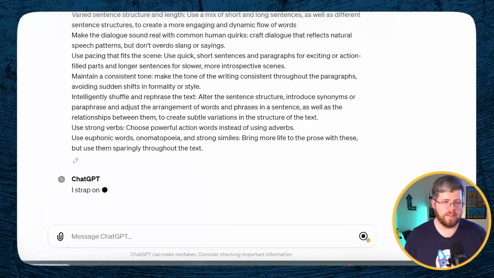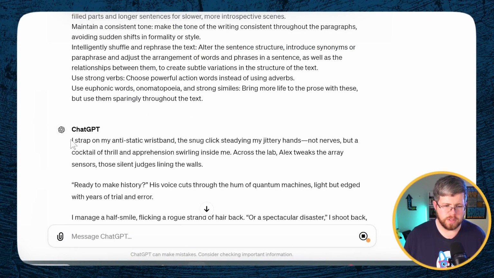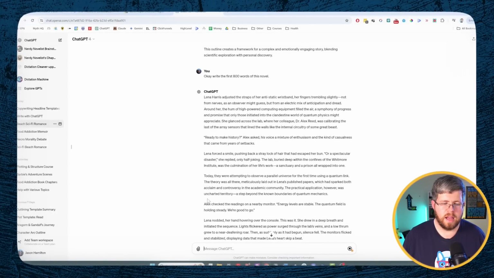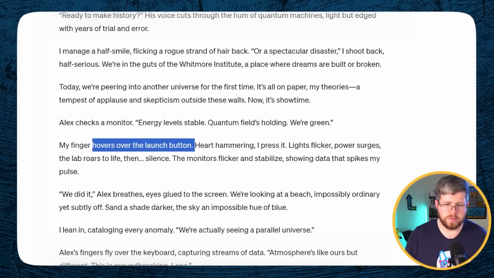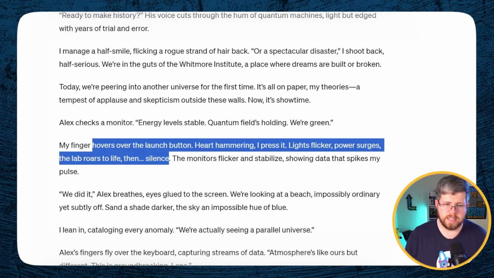So in this case, we're having it go. And you can tell already from the first word that it is writing in first person. "I strap on my anti-static wristband, the snug click steadying my jittering hands. Not nerves, but a cocktail of thrill and apprehension swirling inside me." So it's already basically rewriting it with this style in mind. "My fingers hover over the launch button, heart hammering. I press it. Lights flicker, power surges, and the lab roars to life, then silence." So already a much better style overall. Still a little bit overly flowery, but that's more of an issue with the model itself and less easy to do using style prompts themselves.